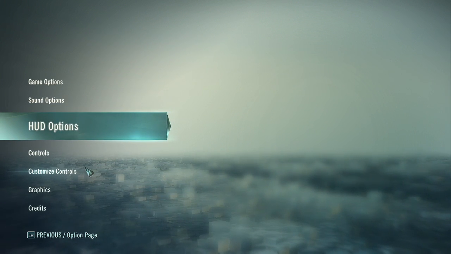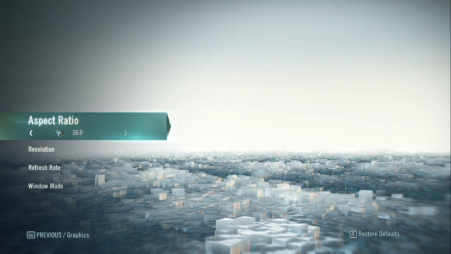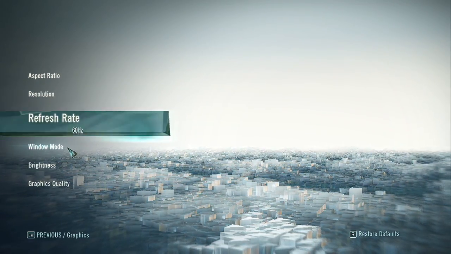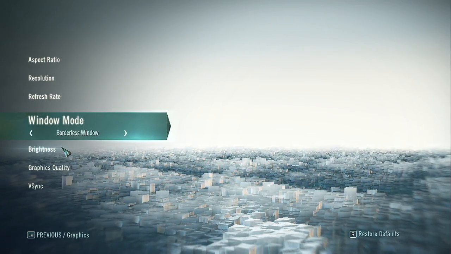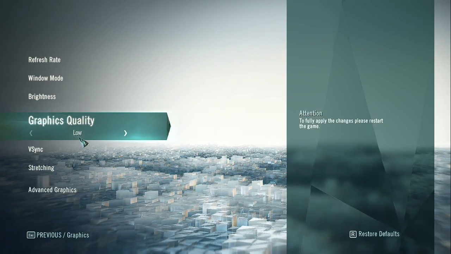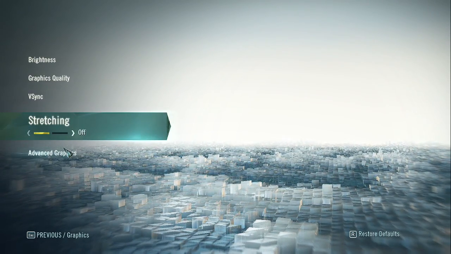As you can see, I'm gonna show you my graphics settings. Now everything is on. The graphics settings are low, I think. Yes, everything is set on low. The sync is on. Okay.